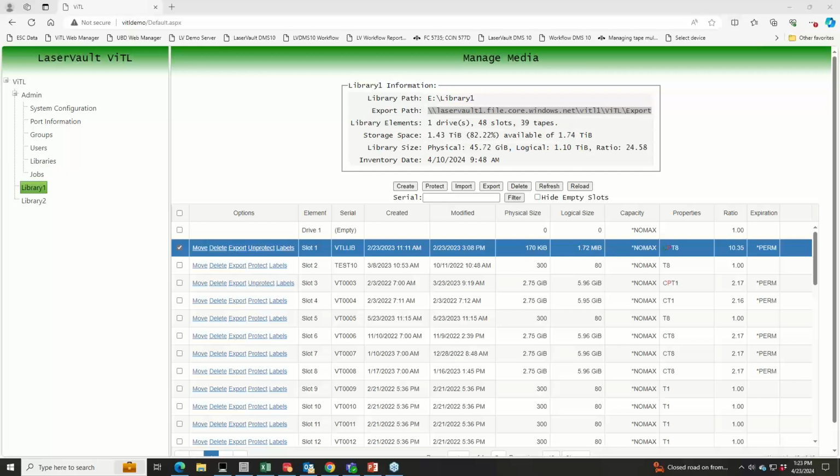IBM i servers support in parallel. That depends on how many fiber channel ports are in a LaserVault Vital server. You can do up to 12, 16 gig, 32 gig ports. Again, those are 64 devices per port. So it really just depends on how many servers, how many tape devices that you need, how much bandwidth. But it'd be 12 fiber channel ports per server.